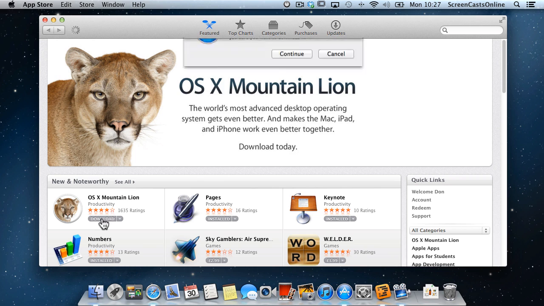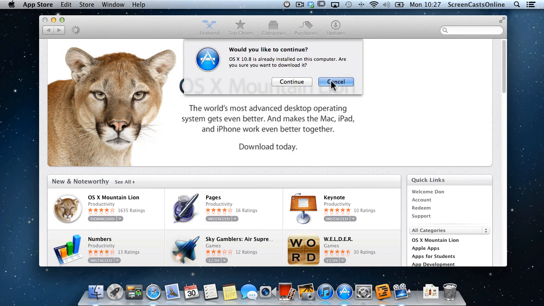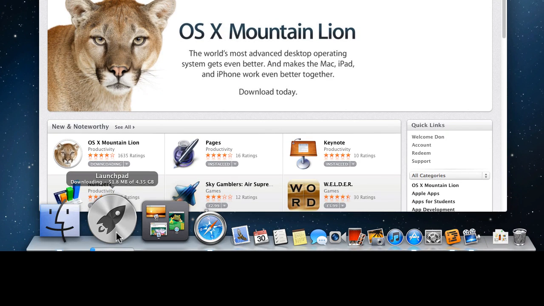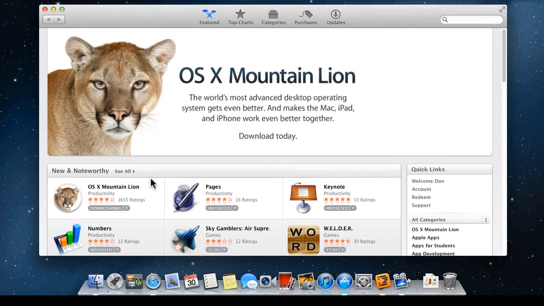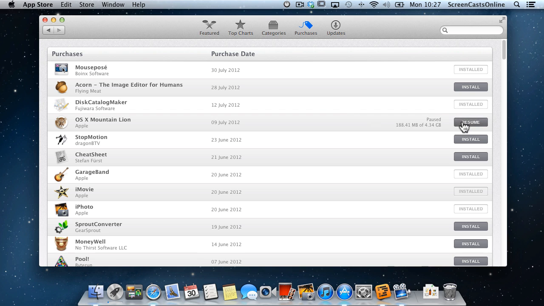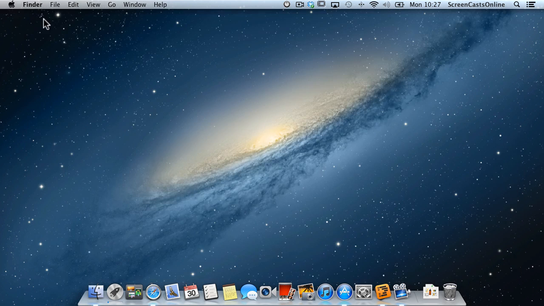So if I go ahead and say download, it's already installed, but that's fine. We'll just say download. So if we continue, zoom. Okay, we can now see the progress bar. If I hover over, you can actually now get an indicator. You'll see Launchpad downloading and how far it's got. And we can also see underneath the icon a progress bar. Let me cancel that. So I'll go into purchases and we'll pause. I'll cancel that later. Let's close that down.